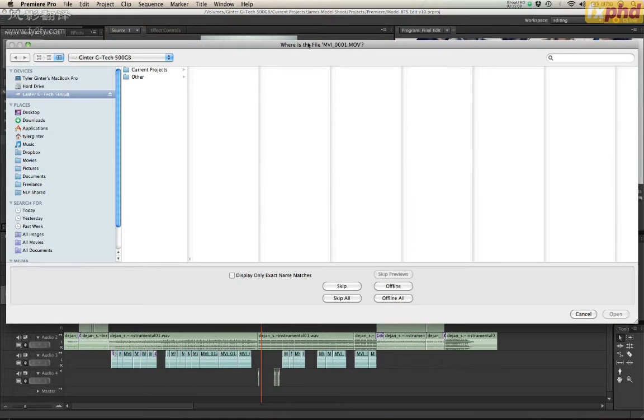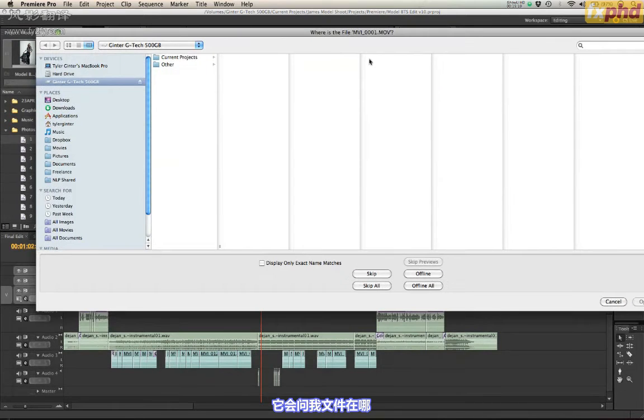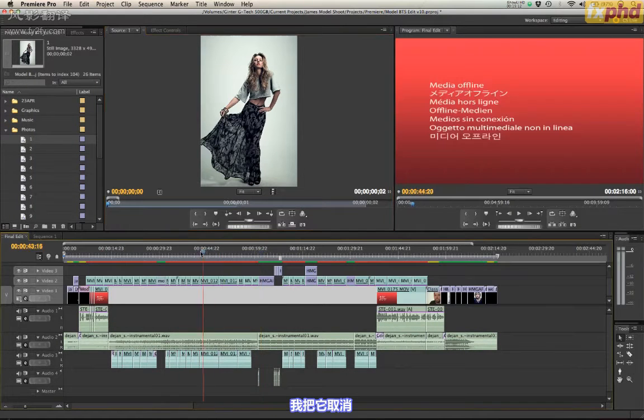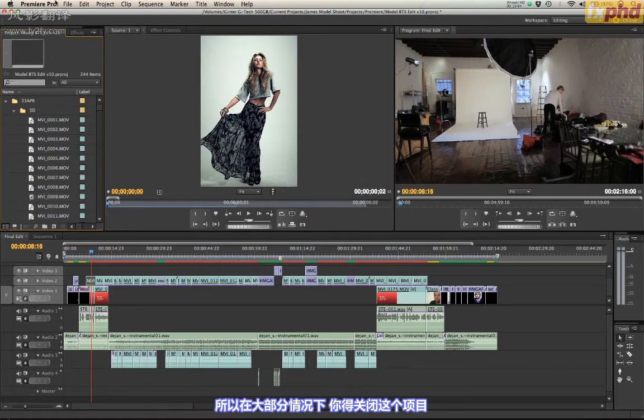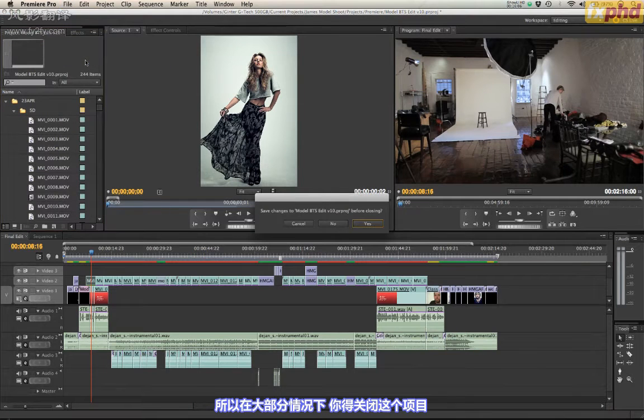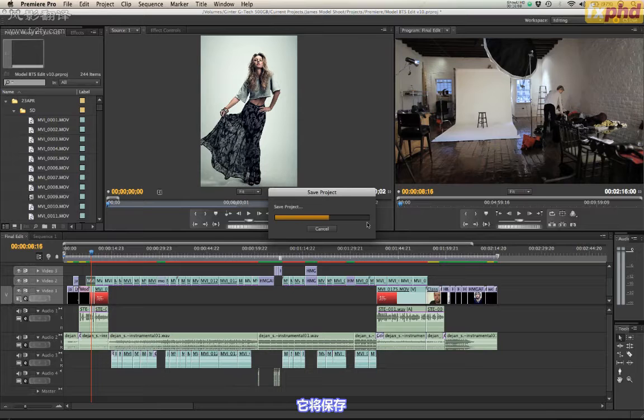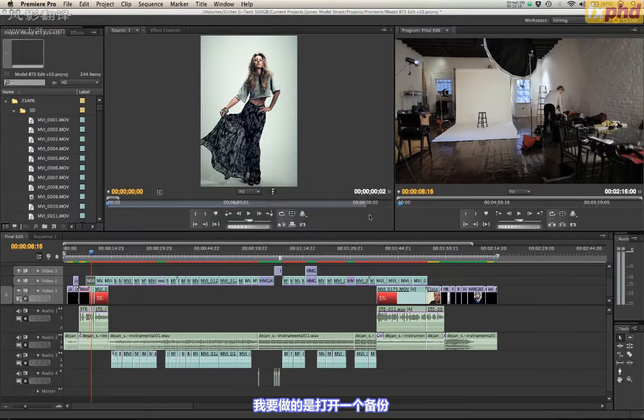And so there we go. It's going to ask where those files are. So I'm just going to cancel, and this is what the media offline looks like. You can see everything has disappeared, and you might open a project sometime with this asking you where everything's at. So what you have to do most of the time is go ahead and close this project out, go ahead and save it, and then what you want to do is open it back up.